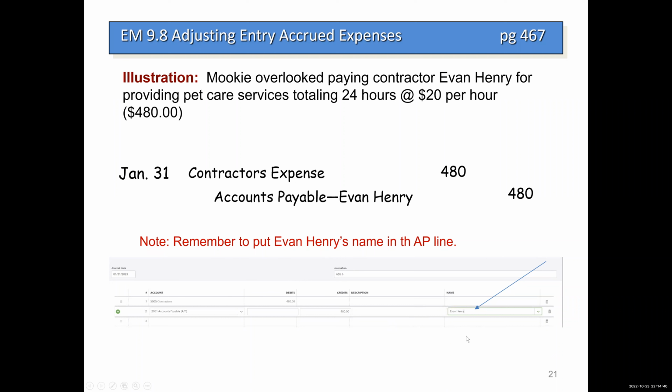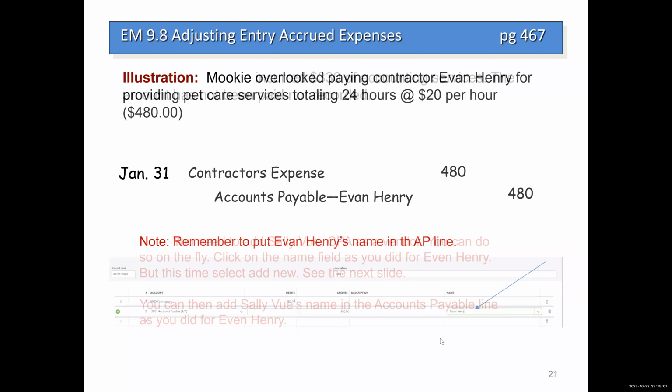Now, in the next one we're going to do, in 9.9, you're going to have to add a vendor. I'm just going to tell you how to do it because I like this little graphic here. You can just go down to the down arrow and say add new, and you can add a new vendor on the fly. So that's what you're going to do in the next one. Let's see what I'm talking about here.